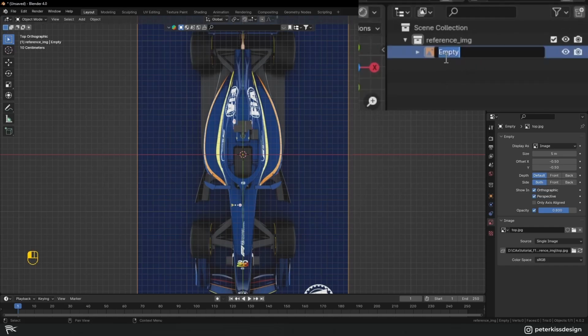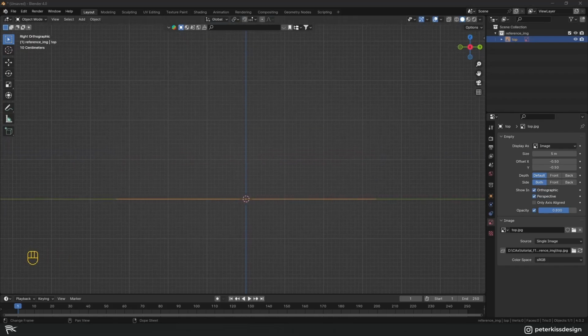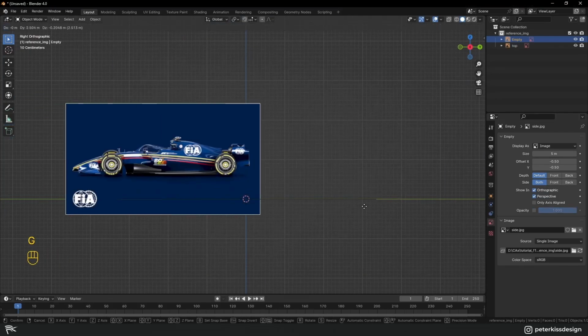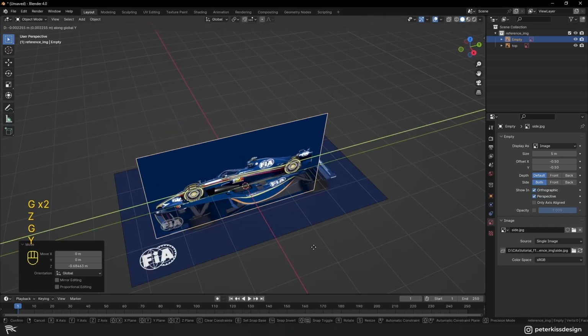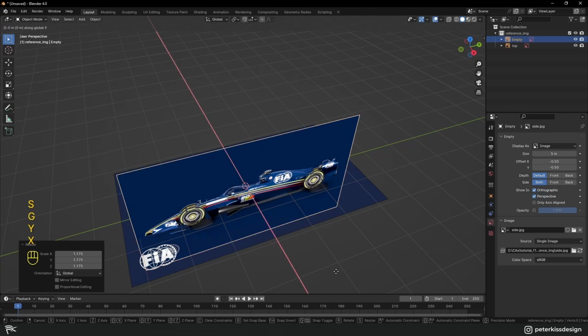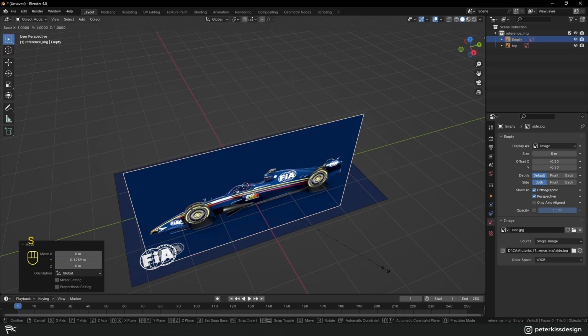Rename it and then go to side view. We will add a side reference the same way. Drag and drop the image to the scene and then scale it according to top view. We would like to match it according to the wheels. These are not the blueprints, they are not 2D orthographic images, but still they will help us model the car.